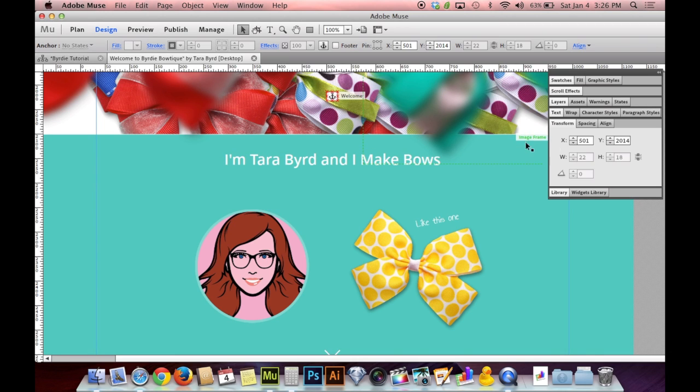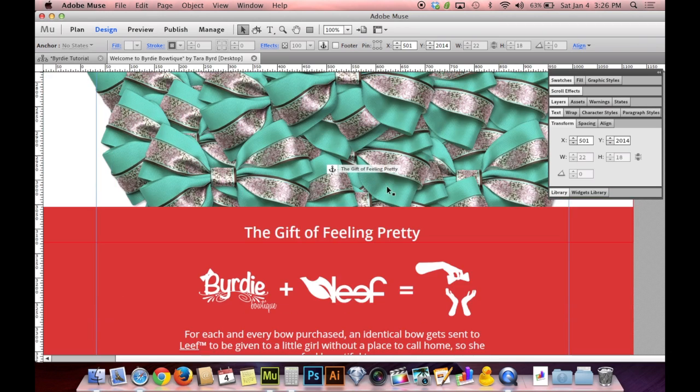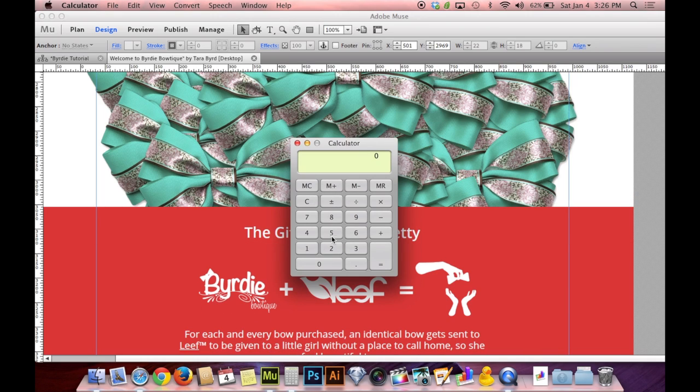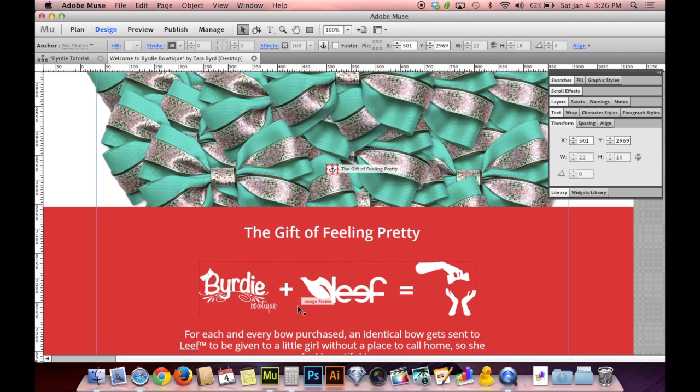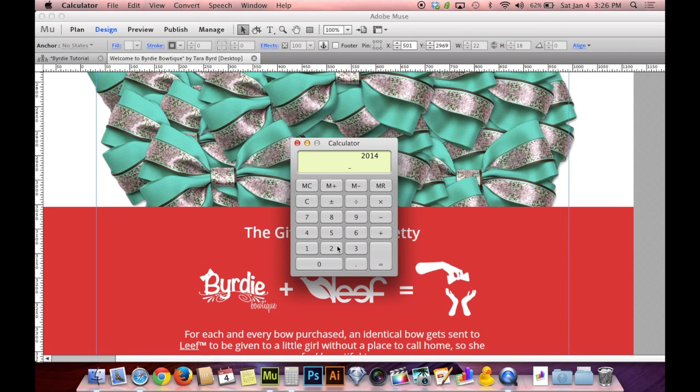So I'm going to take a look at this anchor. It's at 2014, and I'm going to take a look at this anchor. It's 2969. So I'm going to bust out the calculator and do 2969 minus 2014. And it looks like they're 955 pixels apart. Now that's how far apart they are vertically. Now let's multiply that by 0.1 to figure out how far apart the icons at the top need to be.